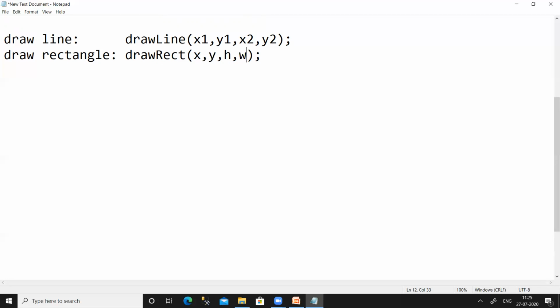x and y mention the starting position of the rectangle, and from that starting position, the third value will be the height of the rectangle and the fourth will be the width of the rectangle. For example, if we give the values 10, 10, 50, 50, then 10, 10 is the starting position of the rectangle, 50 is the height of the rectangle from that point, and 50 is the width of that rectangle from that position. This is how we can draw a rectangle.